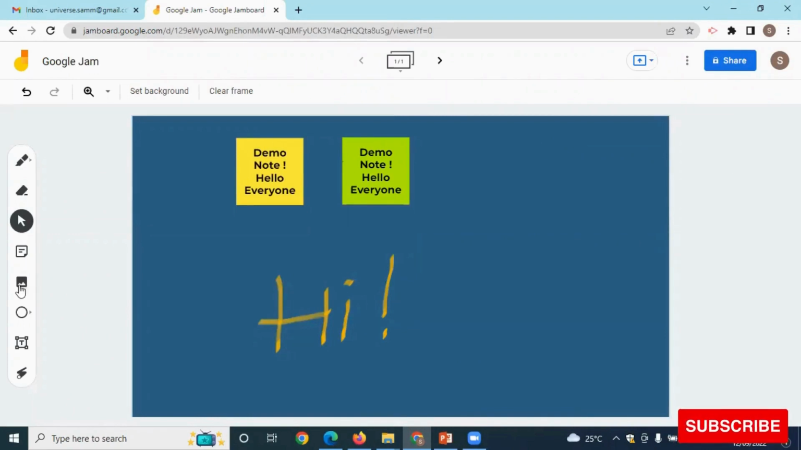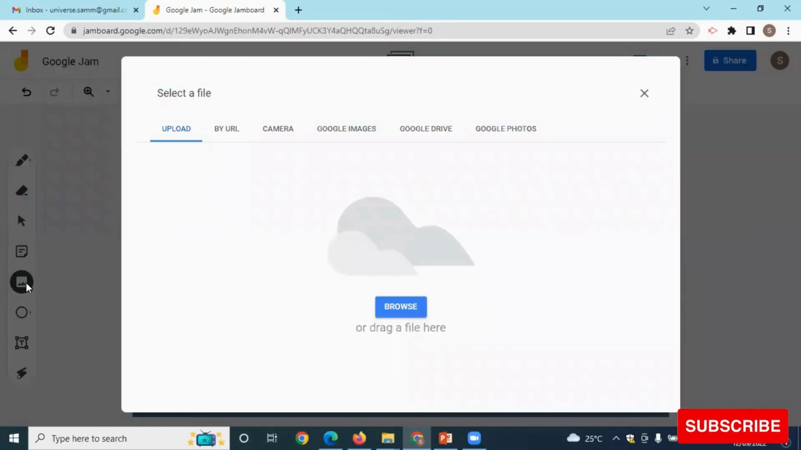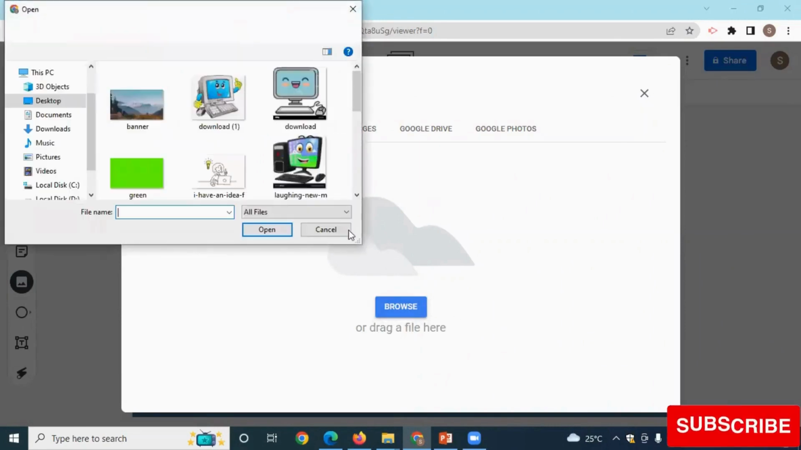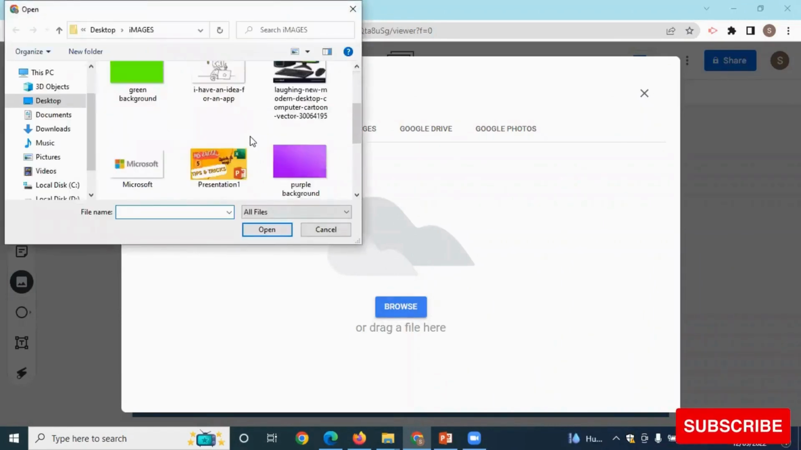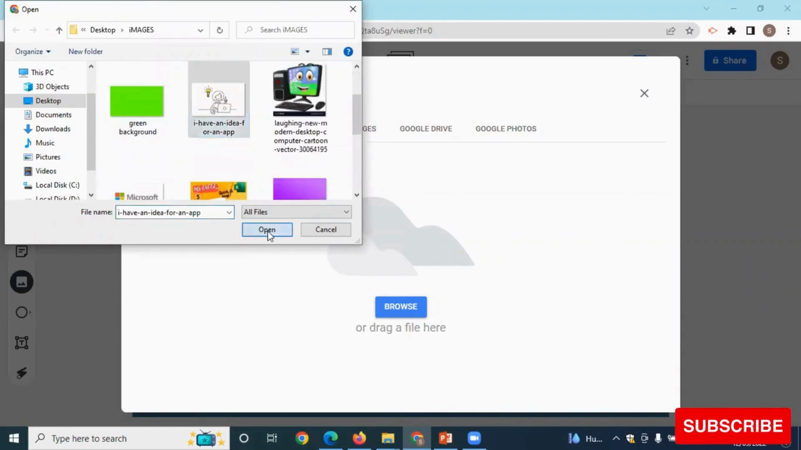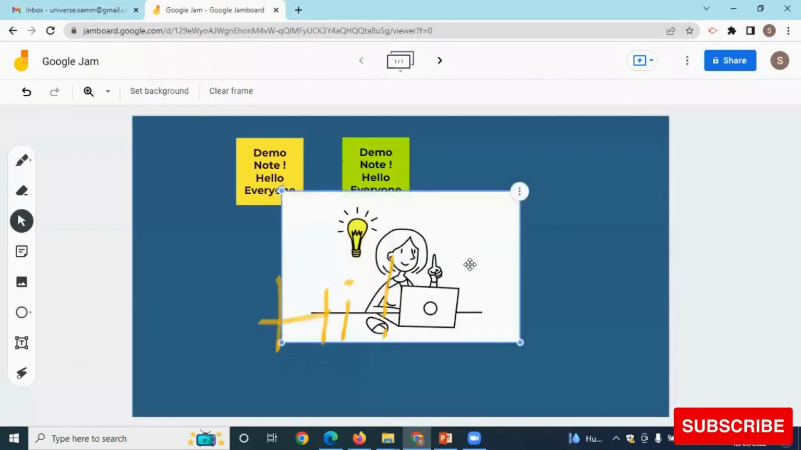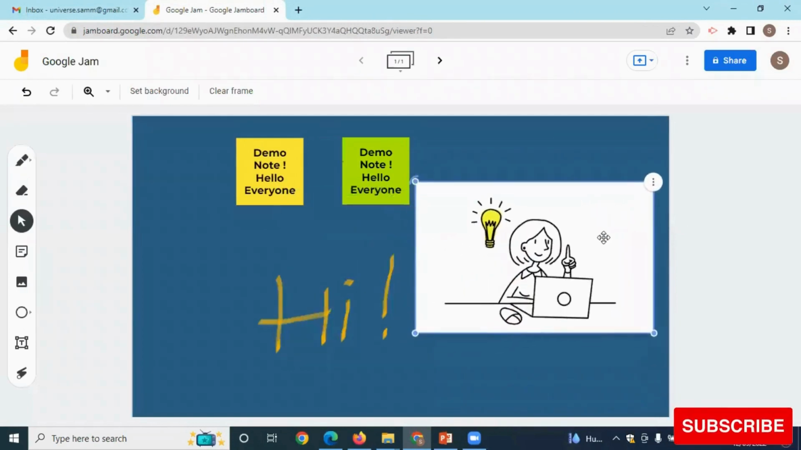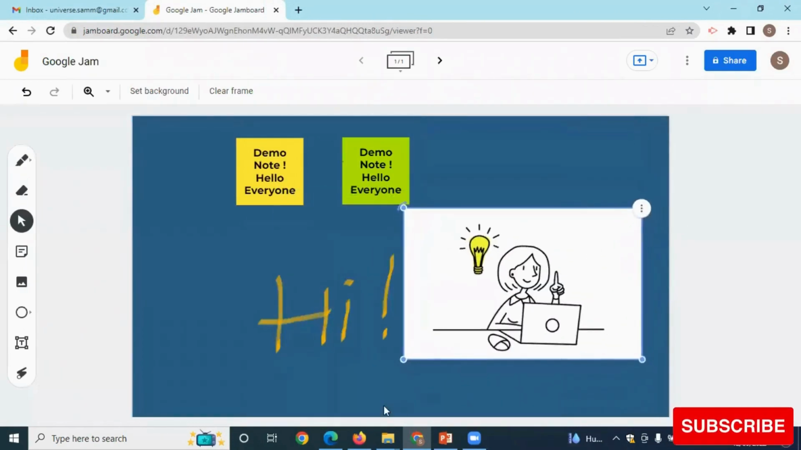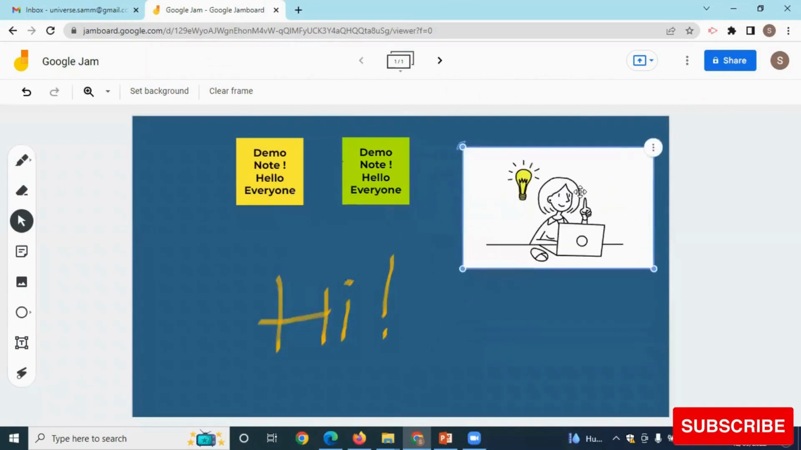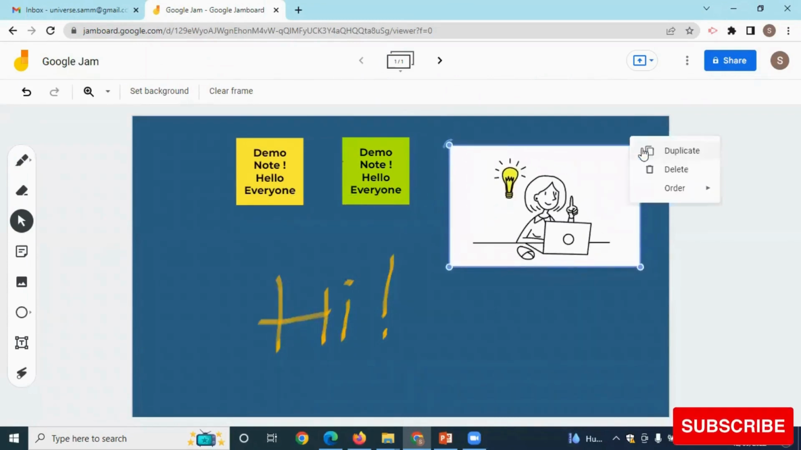After this, there is an option of add an image. You can browse anything that you want from your computer. And suppose I picked up this picture of mine and I pasted it here. And I can move it around again. I can resize it. All right. And I can even duplicate it. Again, I can delete it from here. All right.